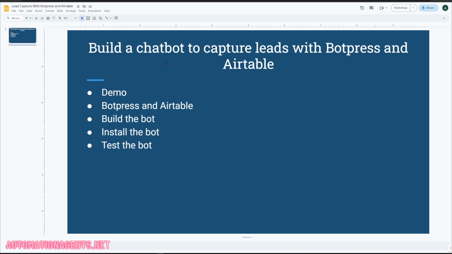You can build a chatbot to capture leads on your page. We're going to be using Botpress to create the bot and Airtable to send the leads into. First I'll do a quick demo of how it's going to look, and then I'll quickly explain what Botpress and Airtable are. Then we'll build the bot, install the bot, and test the bot.